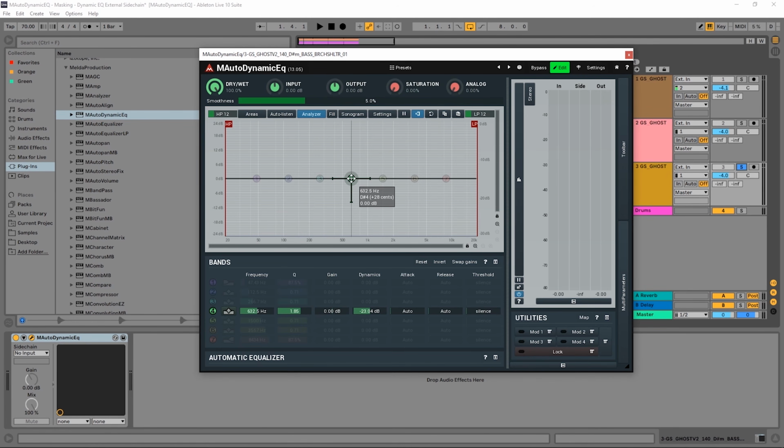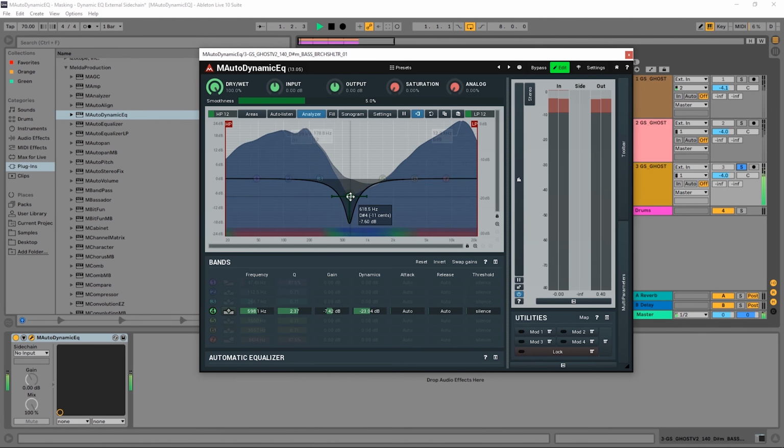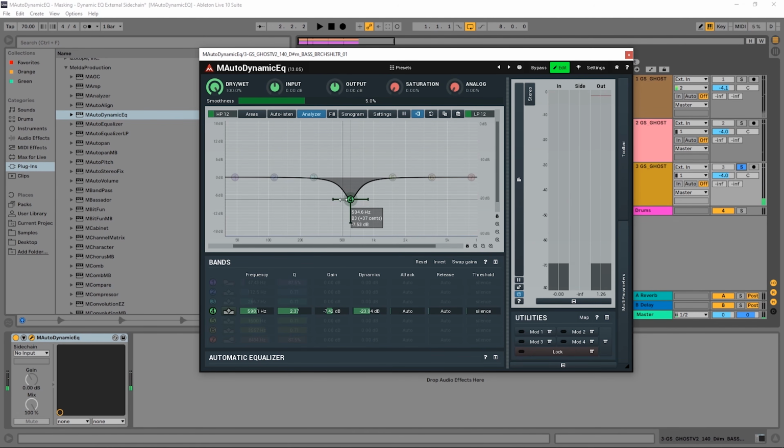You can use your mouse wheel over the filter node itself or just click and drag over here. And of course, we have one down here. So if I go ahead and pull this down, you can see that it is dynamic and happening quite well.